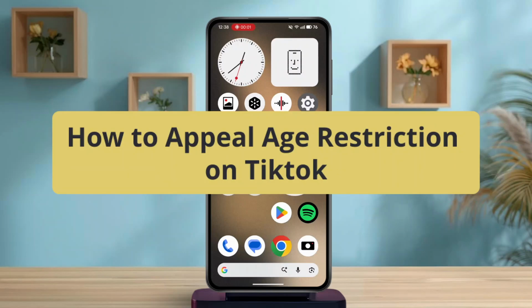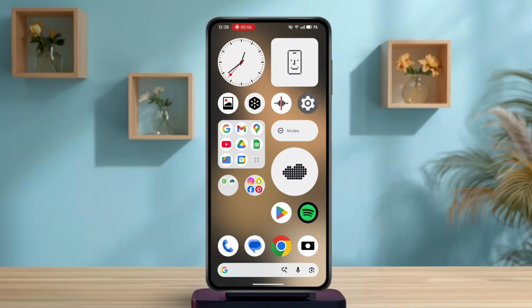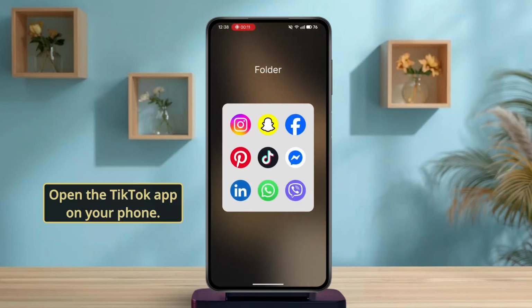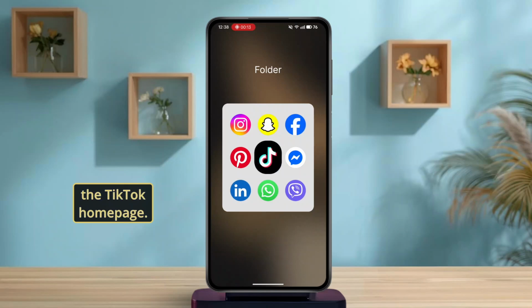Today, I'm showing you how to appeal age restriction on TikTok. Let's get started. Step 1. Open TikTok. Open the TikTok app on your phone. You'll be taken to the TikTok homepage.